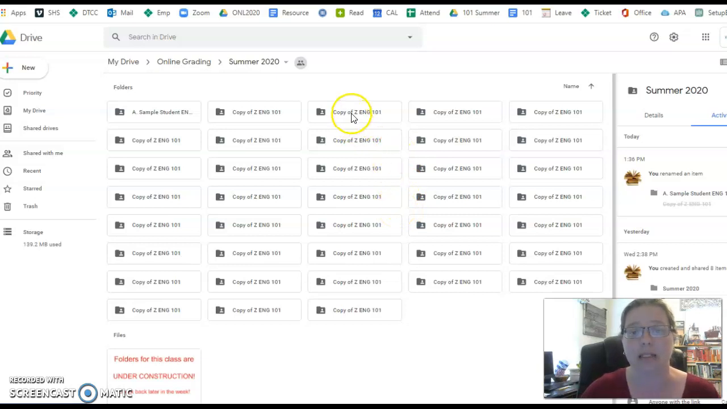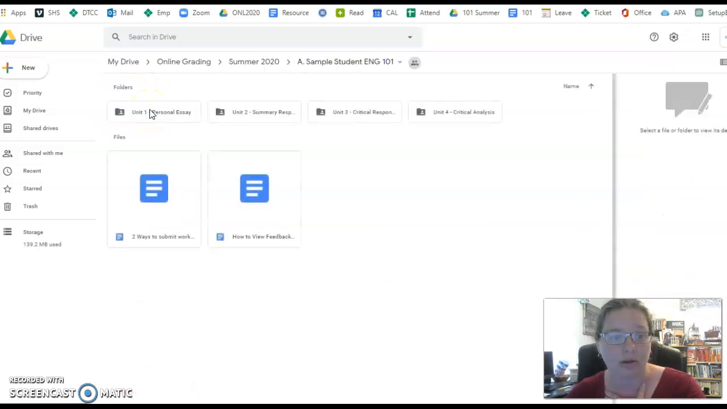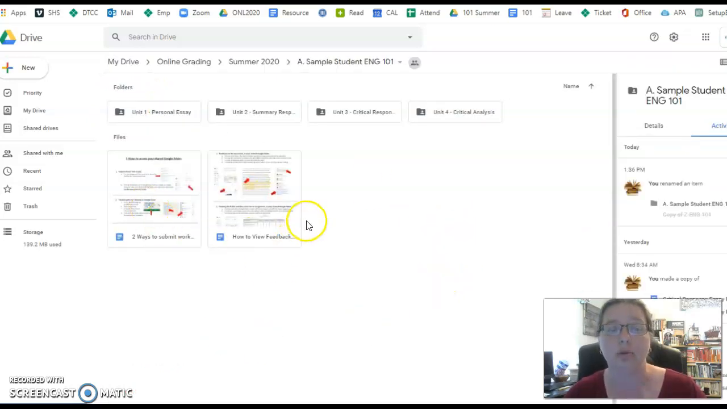Once I get each one of these folders named with individual students and I change the sharing settings, you will only see your folder right here. You won't see any of the other students' folders, you'll only be able to see yours. If you click into your folder, you will see some tutorials on how to submit work and how to view feedback, just to provide another way of helping students through the process.